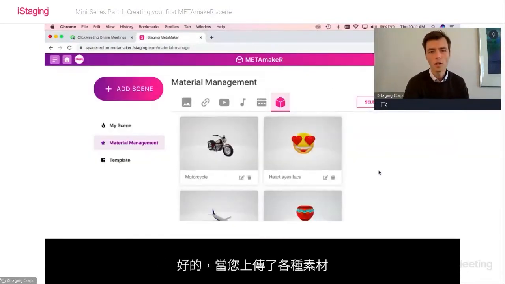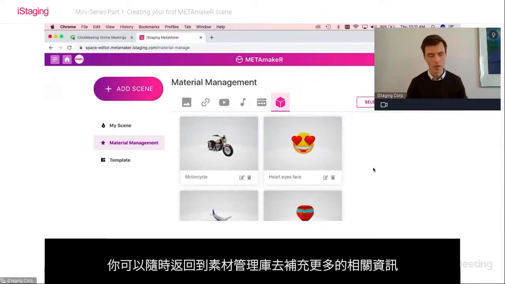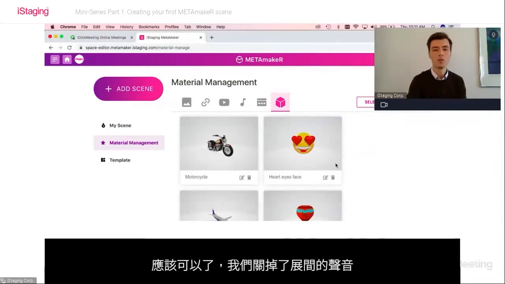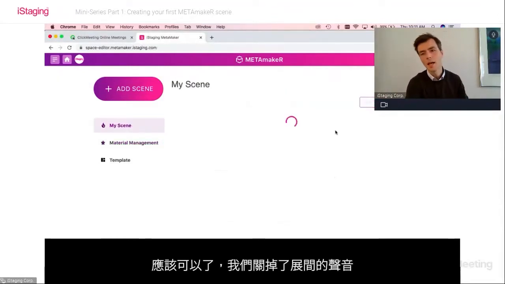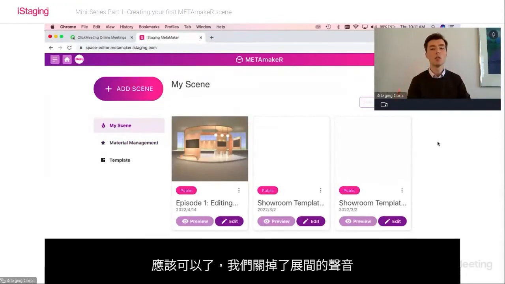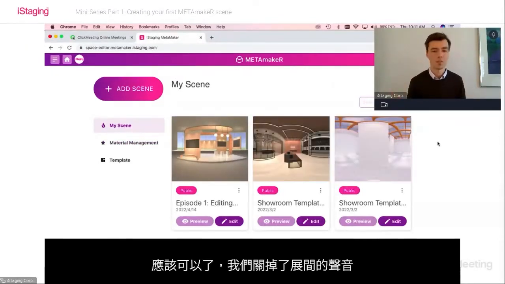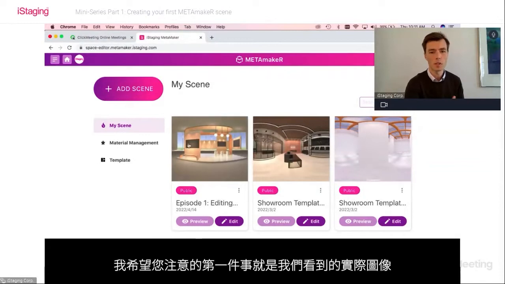Okay, so once you've uploaded the various materials, you can always go back here and add more stuff here. So once you've done that, you will then be able to go to My Scene and select the scene that you want to start to edit. All right, and I'll click on this particular scene here, and the first thing that I want you to notice is the actual image that I see.